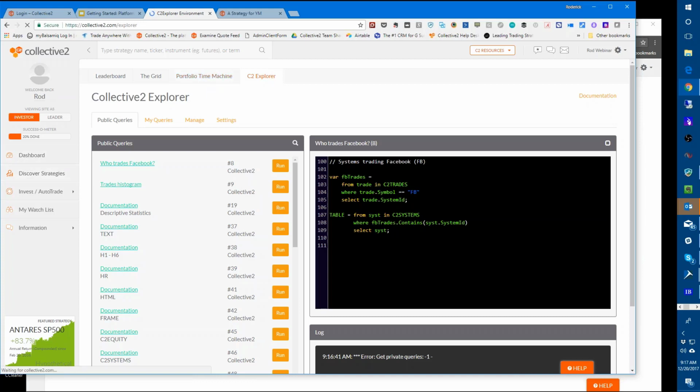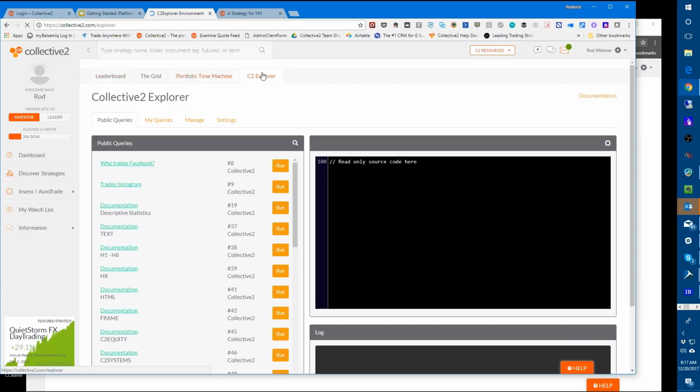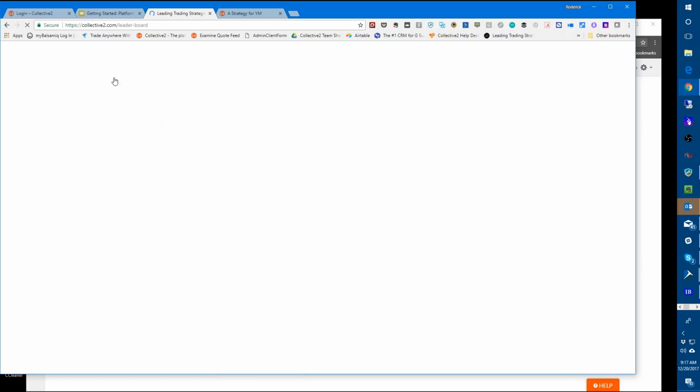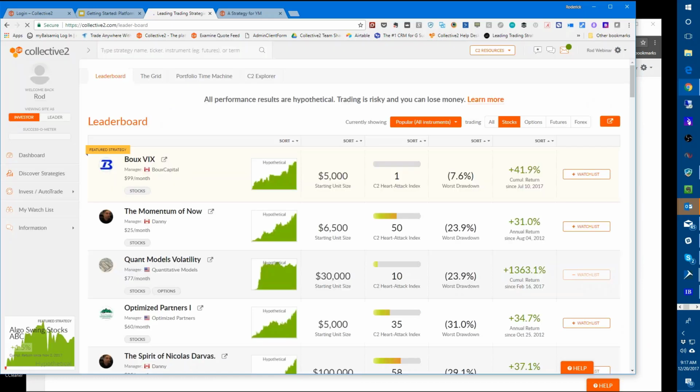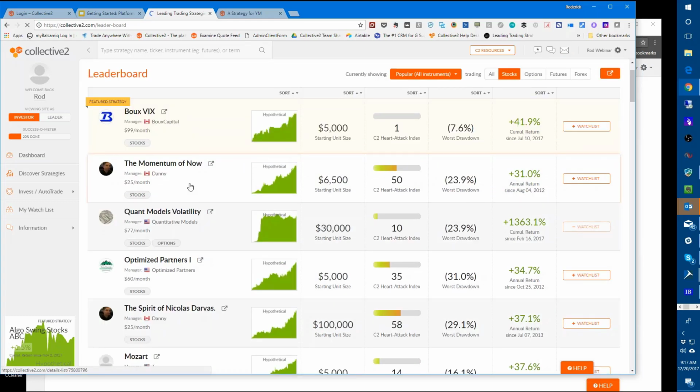All right, so let's go back to Discover Strategies. And you'll see that it's defaulting to what I was on, so I'm going to switch it back to the leaderboard. And now I'm just going to spend a little bit of time on an actual strategy page. So we'll go to the strategy page.